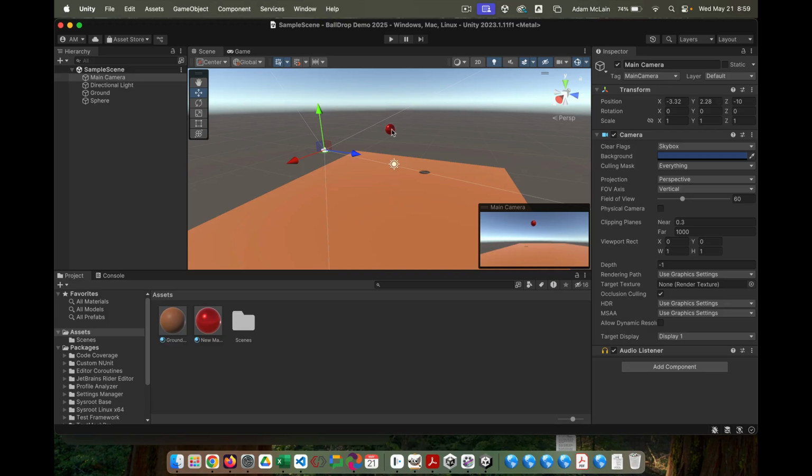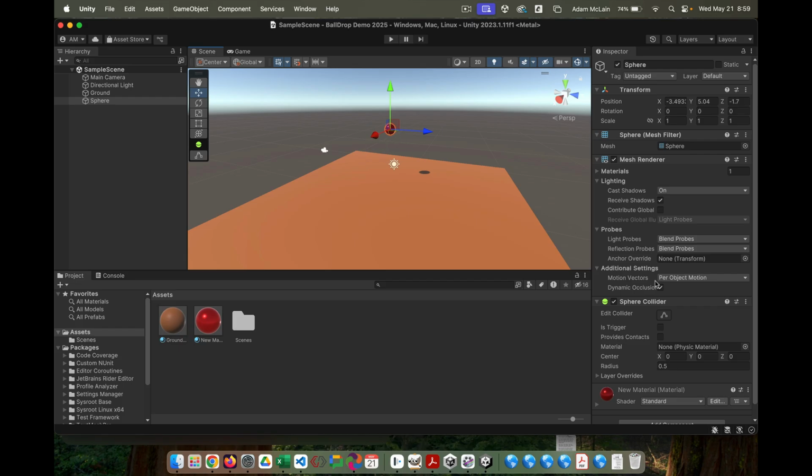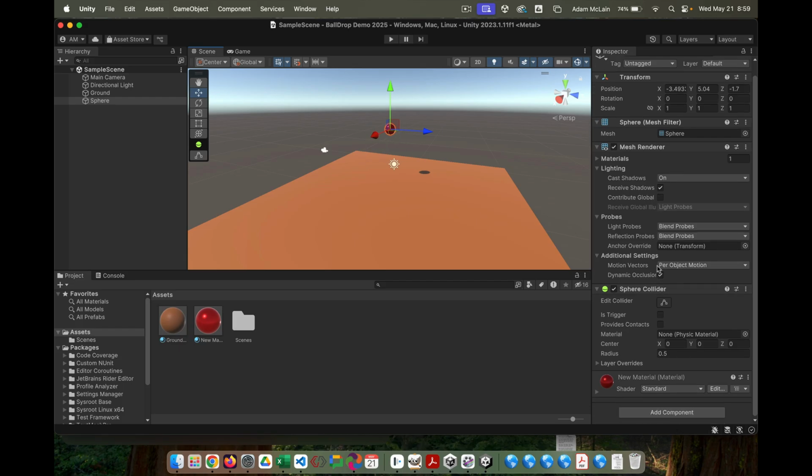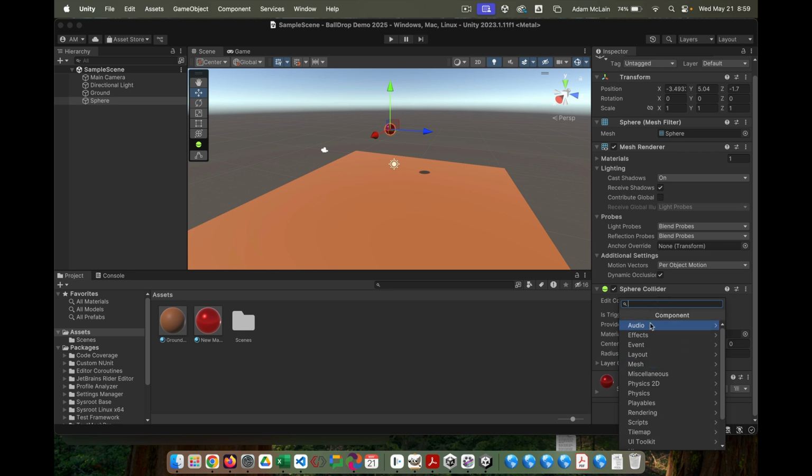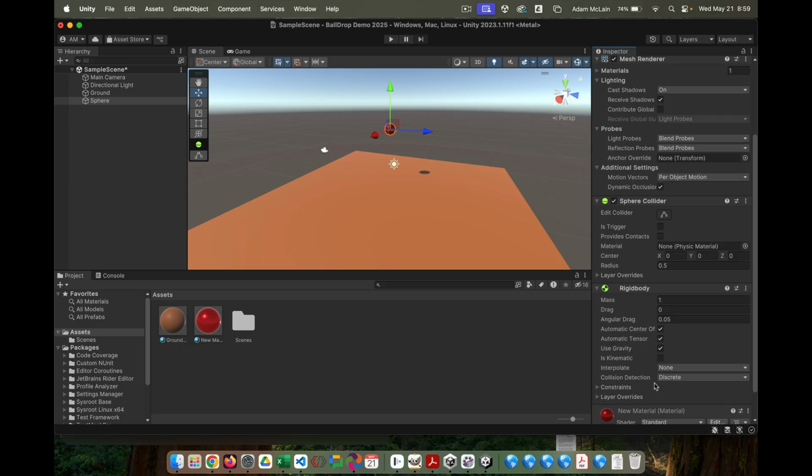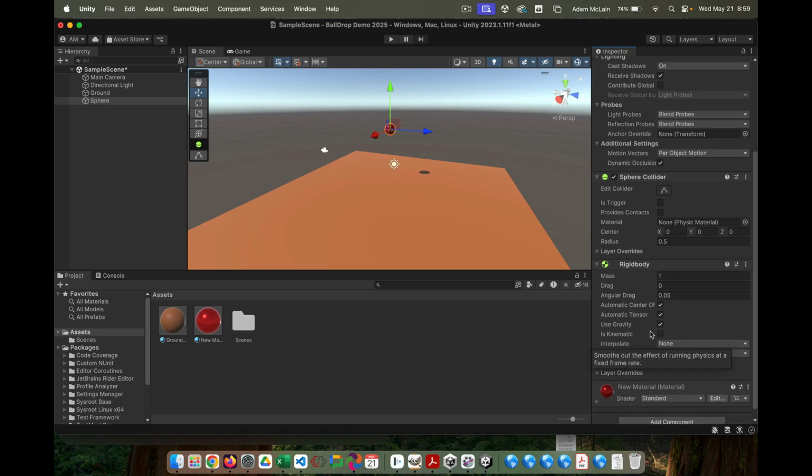Now I want to add physics to the ball, so I'm going to click on the sphere here. Down at the bottom of the inspector, I'm going to say add component, and you're going to see this list right here. You can search for things in here, or you can go, in this case, to physics, and we're looking for a rigid body. Anything with a rigid body component is going to have physics applied to it. This gives it a mass of 1, and all the rest, right?